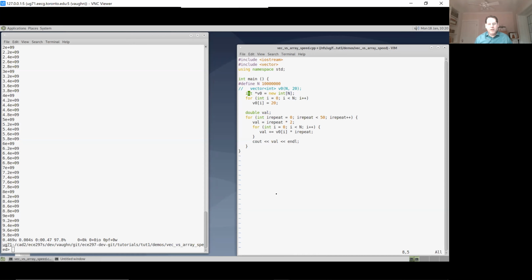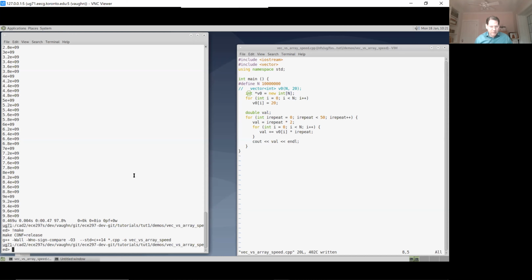So all I've done is go from a vector back to a C-style array. Okay, I don't want to quit, so we'll just save that. I saved that. I'm going to compile this again, in release mode again, because whenever I'm comparing CPU time, I want optimizations on. Otherwise, I might get misleading results.